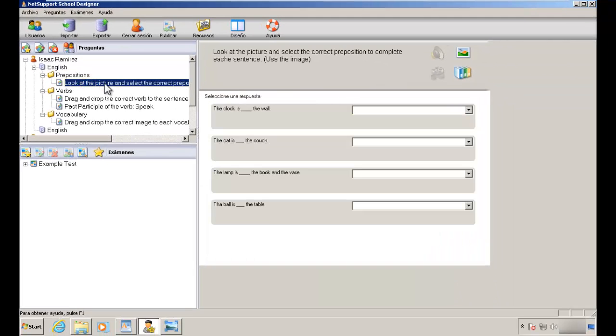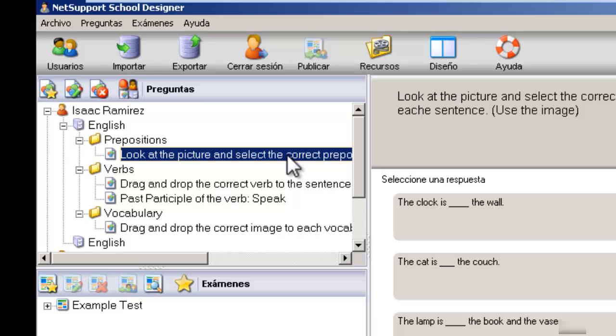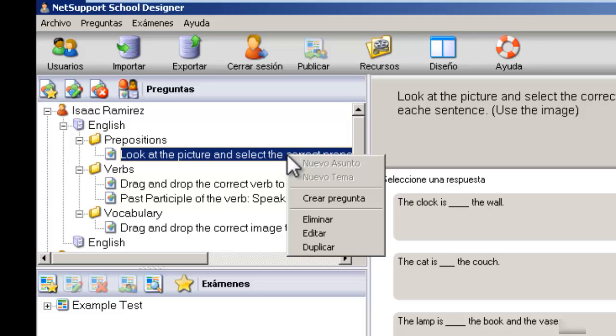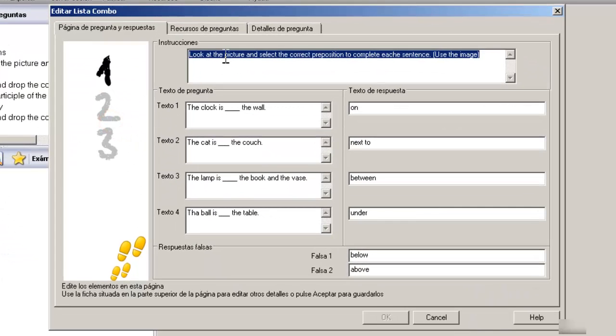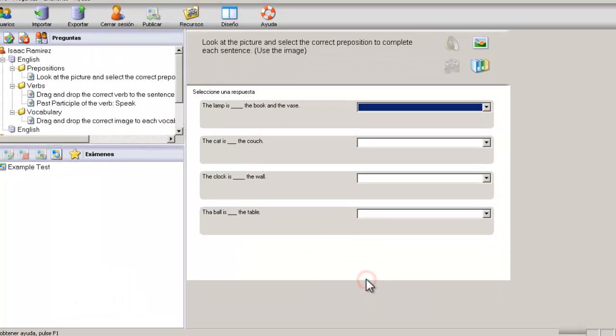And this is the question. Look at the picture and select the correct prepositions to complete each sentence. Oh, I'm sorry, I have a mistake here. You can correct by editing the question here. You have to right click on the question and then select edit, and you can correct this part, each sentence.